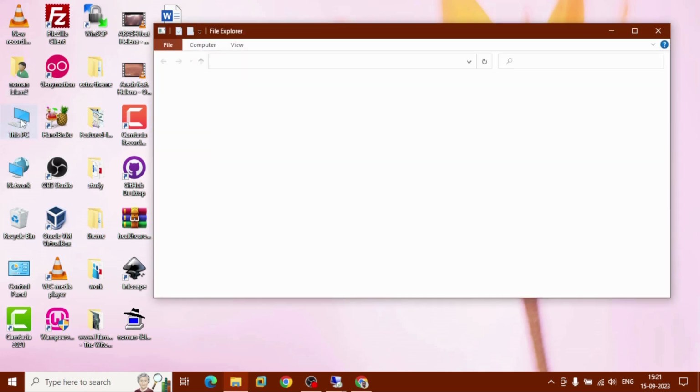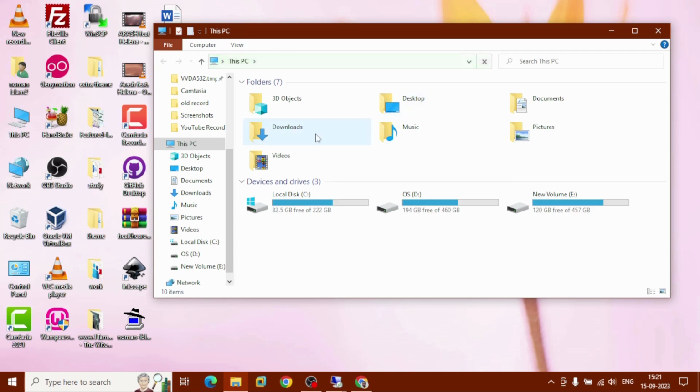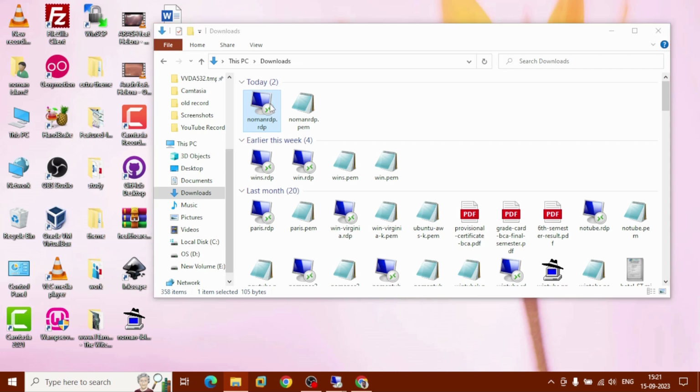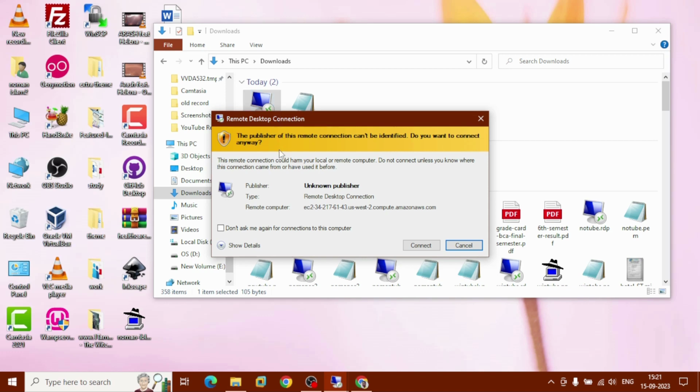And open up our file manager. Open Downloads. This is the Numan RDP file that we created. Click here to open it. After getting this pop-up, check 'Don't ask me again for connections to this computer.' Hit the Connect button.